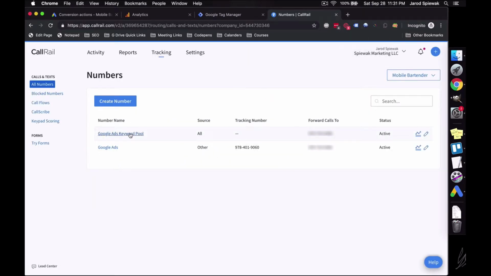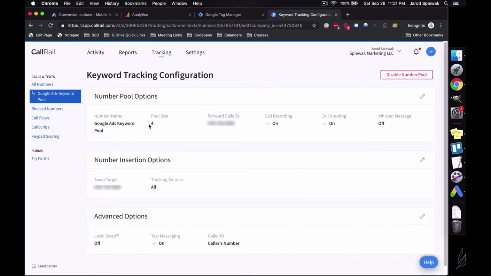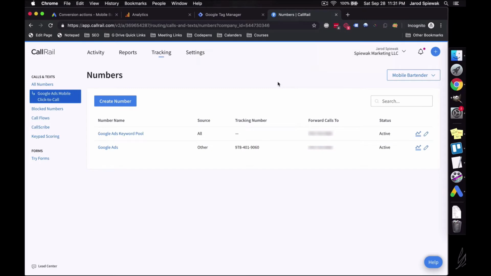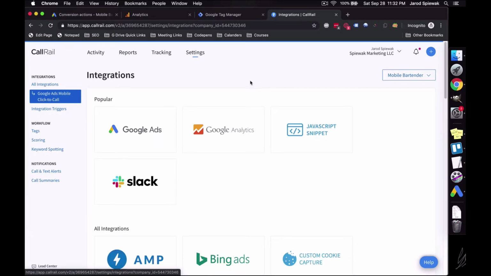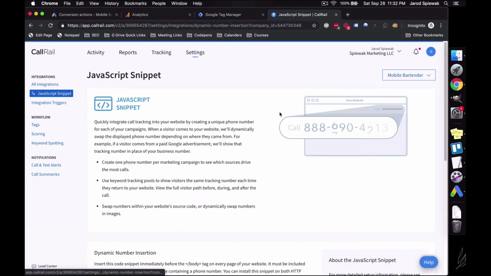You can see that our keyword pool is set up, and we can access this. We can see that there are a total of 4 numbers in our keyword pool. So now we're going to enable all the integrations that we need in order to set CallRail up. Once that's done, we'll then import CallRail's data and verify that everything is set up within Google Ads and set up our dynamic number insertion on the website. So I'm going to go over to settings. I'm going to go over to the JavaScript snippet.